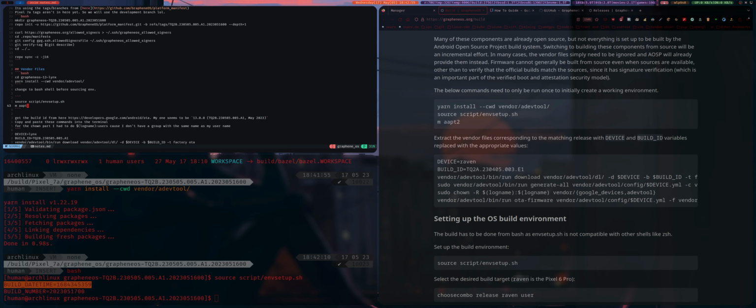Okay, yeah. So then just run this command here. It's gonna download all of the vendor firmware. So yeah, next thing is we need to get the build ID from here.